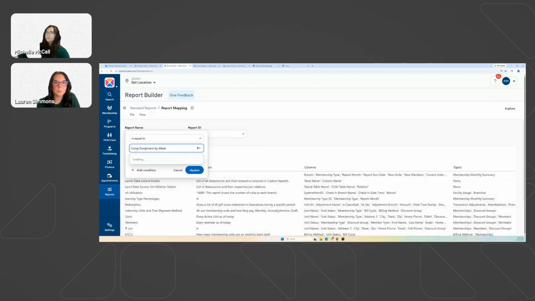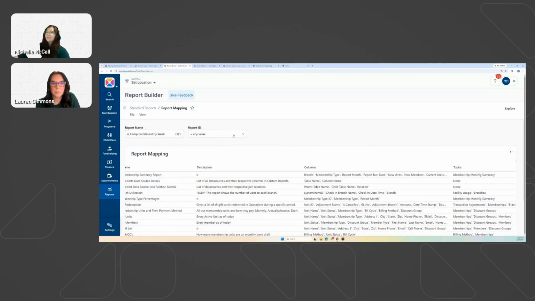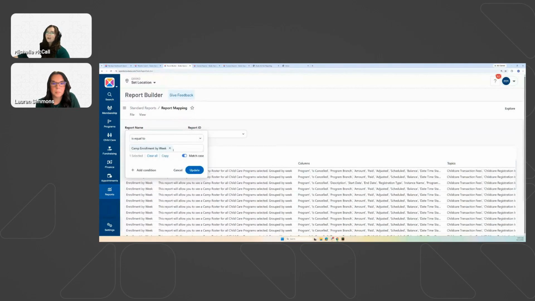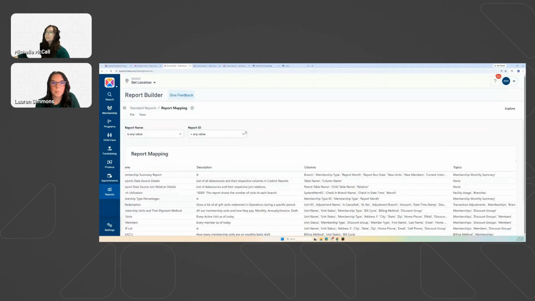And sometimes the names are similar across multiple reports. So as you can see, sometimes they're copied, so you can pull multiple if you do it by name, if you have multiple that are named the same way. With the report ID, you know you're pulling the exact one you want to see. So that's how you would use the report mapping tool.